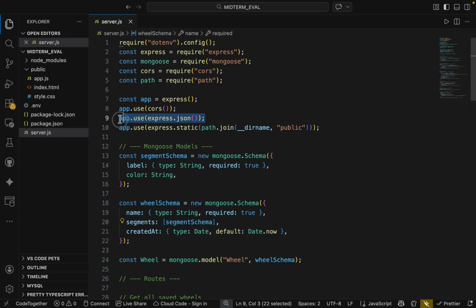And then we have app.use(express.json). Express.json is super crucial. It tells Express to automatically parse incoming request bodies as JSON format data. Without this, request.body would be undefined and we'd never be able to read the data that our front end sends to us.